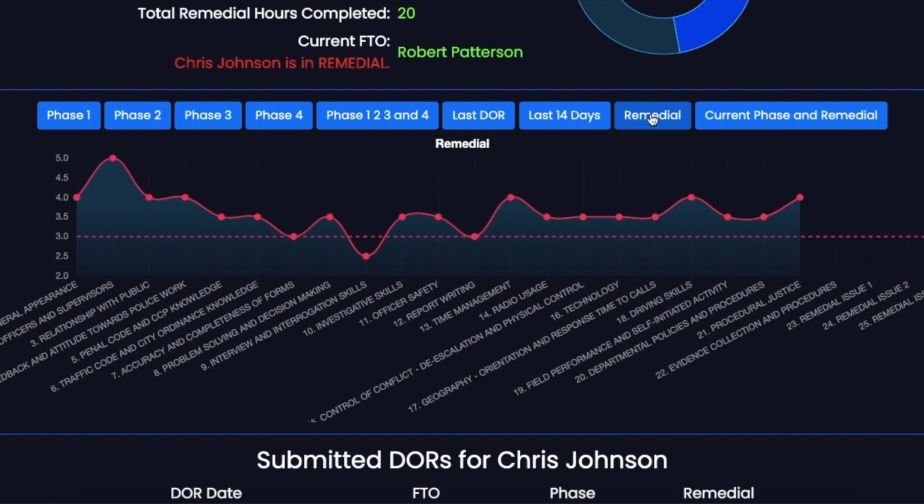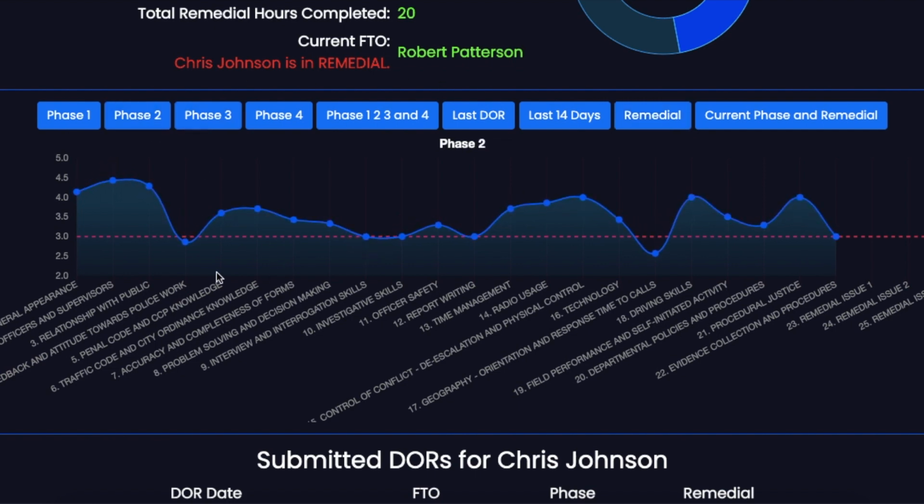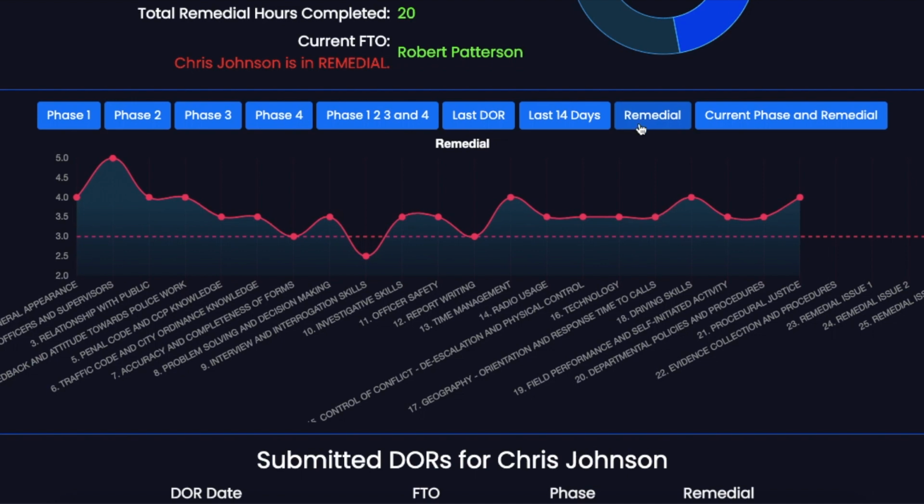So he's in phase 2, and he was placed into remedial to fix some problems. He gets his remedial scores, and you're going to be able to see the difference between those two. Now if you want to actually say, okay, here's my low area, interview and interrogation skills and accuracy and completeness or some areas, you definitely want to add those.